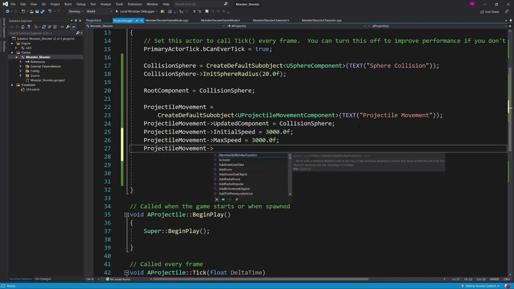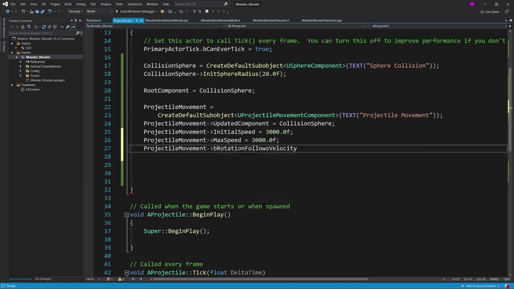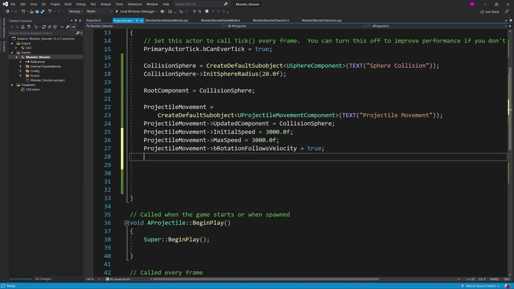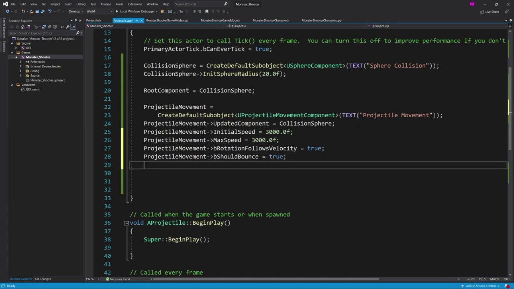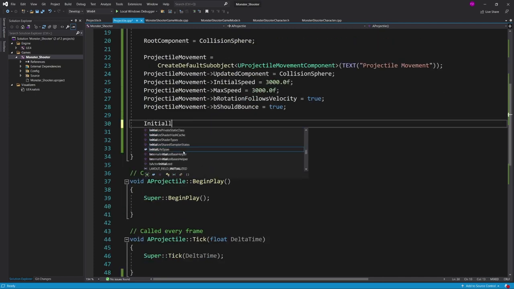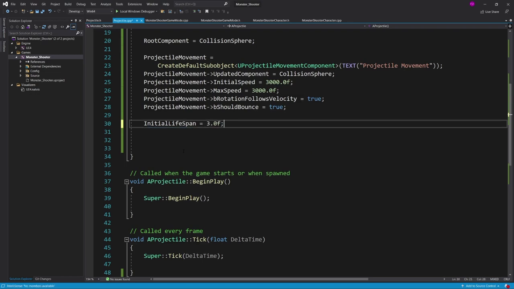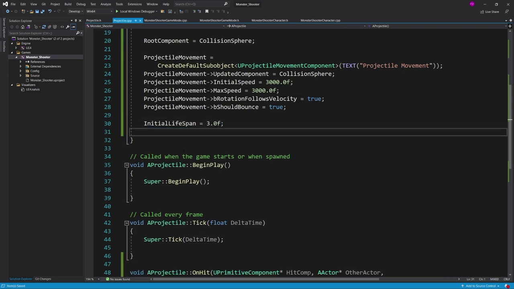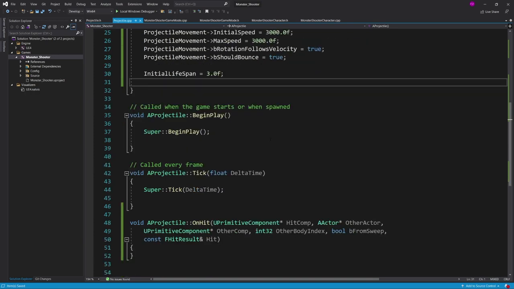Projectile movement, we are going to say bRotationFollowsVelocity is going to be equal to true. So rotation follows velocity, this is self-explanatory. The projectile will rotate according to the velocity. And our projectile movement, we're going to say bShouldBounce is going to be equal to true. So we are going to be able to bounce. Now, I'm also going to set the initial lifespan of the projectile. So initial lifespan is going to be equal to 3 seconds, which means if we don't hit anything after 3 seconds, the projectile will be destroyed. That's all there is to it.